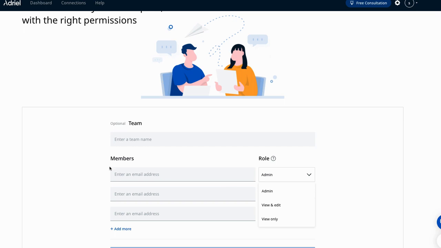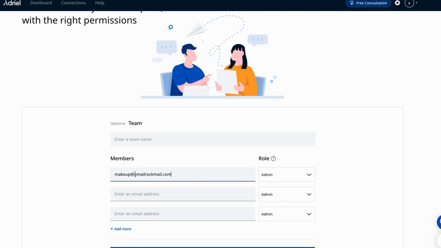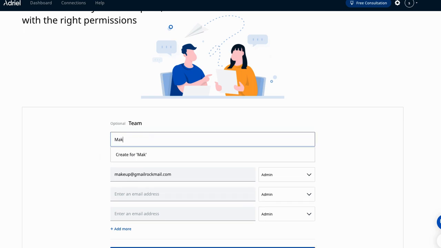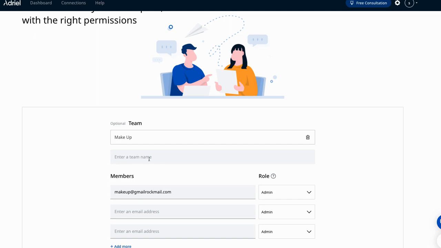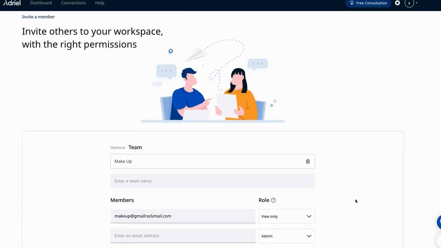So when you send this over, you just put in their email, makeup at Gmail, Rocket Mail. I don't want to just put anything .com or what have you, and then just put Team Makeup. I'm only doing that so you guys can see. So create Team Makeup. You put that in there, and then you tell them what role you want them to have. Hey, I want them to have view only, and so on and so forth. And then you send the invite. So that is what that's going to look like.